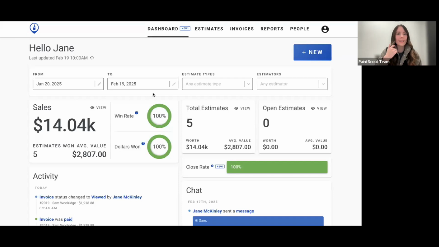Perfect. So to get started, I'm going to go ahead and share my screen. Beautiful. I'm hoping everybody can see the PaintScout screen here. To dive in, the first thing we're going to talk about today is how to create invoices in PaintScout. There are about 3 ways you can do that in here. The first one we're going to touch on is creating invoices automatically. If you're going to be invoicing in PaintScout, I highly recommend that you enable automatic invoice generation.